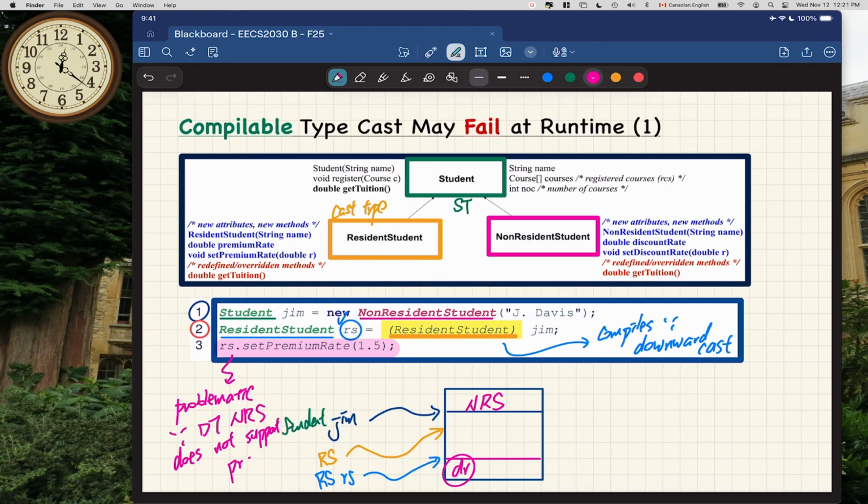Let's now look at this line specifically, and let's be very clear for the very first example. We'll do one more, and then we'll summarize. This one here, number 1, compiles because it is a downward cast.